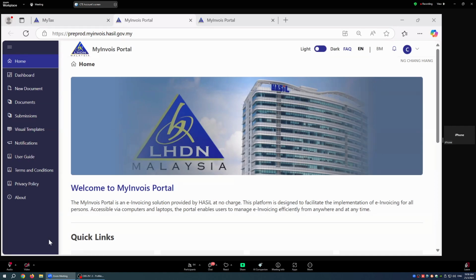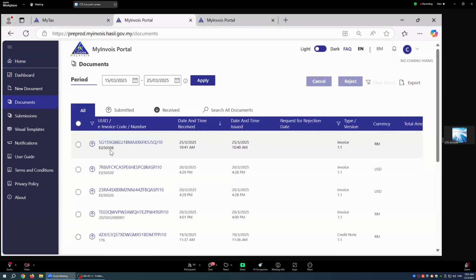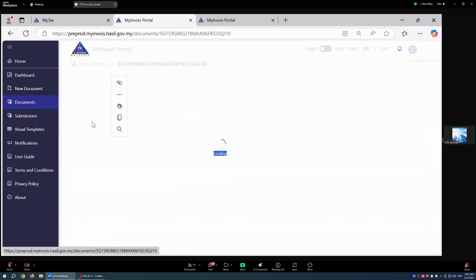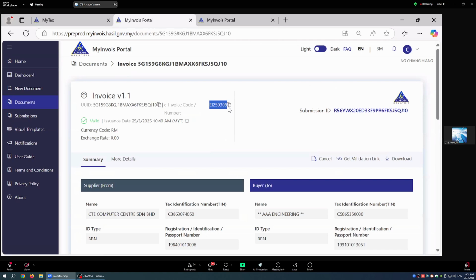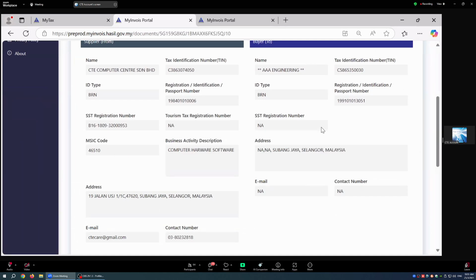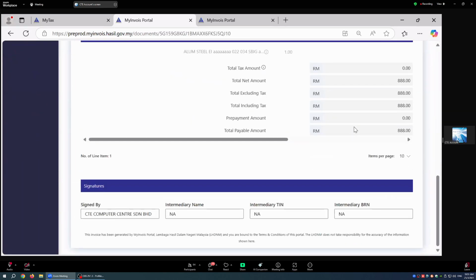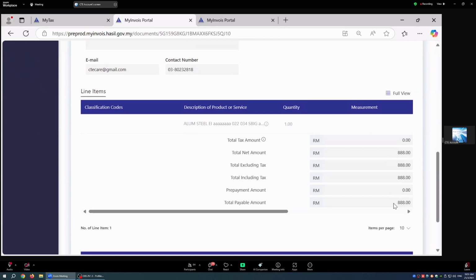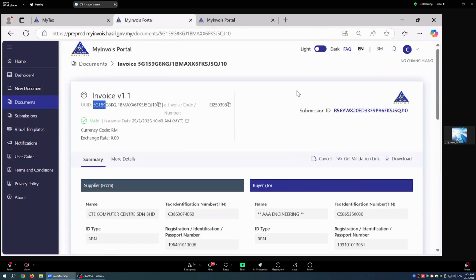Okay, come back here. Just now I already submitted the e-invoice called EI25030A. Can you see? This is the invoice number. Submitted as EI. Valid. You can see valid with the UUID number. And after that, you can see buyer information and supplier information together with the amount, 888. Can you see 888? So now I need to do an amendment.